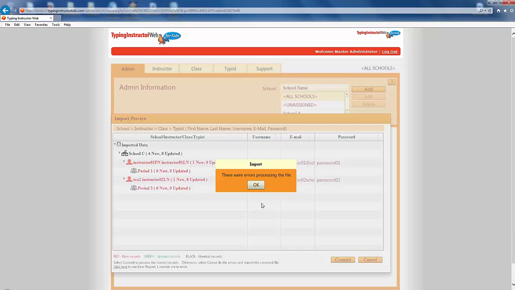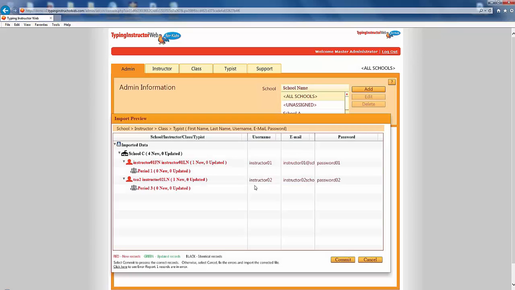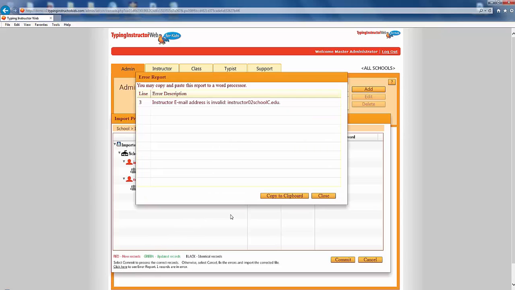To view the errors, click the OK button in the Import dialog box. Click the Click Here link in the lower left of the Import preview window. View the errors in the Error Report dialog box. There are several possible errors you may encounter when importing, including invalid email addresses, incorrect values for goal words per minute speed, improper username formats, and more. For a full list of possible errors, please see the user's guide.